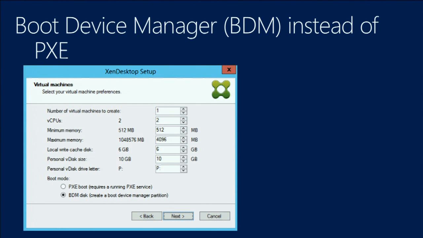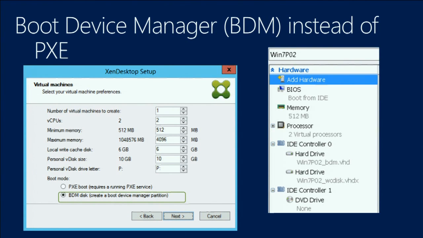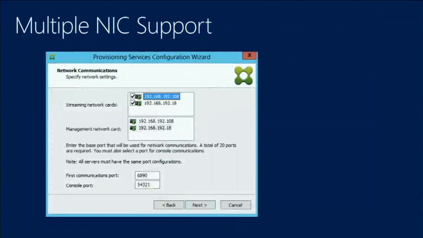You'll also see as we go through a couple screenshots here on the next section, this is what it looks like. Once the machine's created under your IDE controller 0, specifically on Hyper-V, you'll see that BDM VHD file, and of course your normal VHDX file for the write cache. Multi-NIC support, so if you're looking to get the most out of bandwidth and teaming, we do support multiple NICs in the Provisioning Server streaming service.